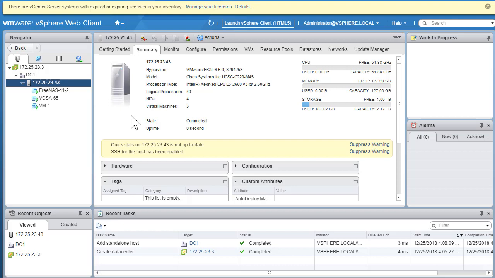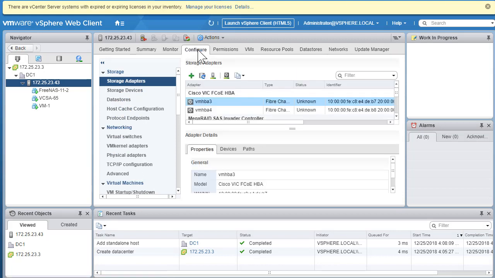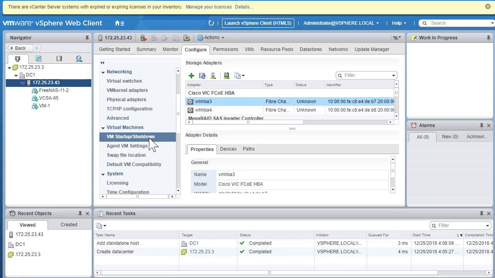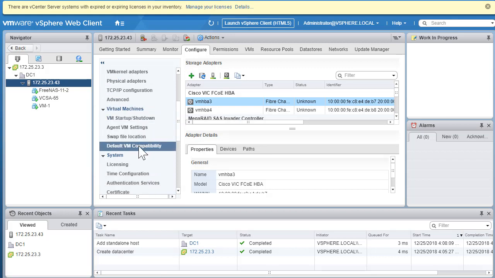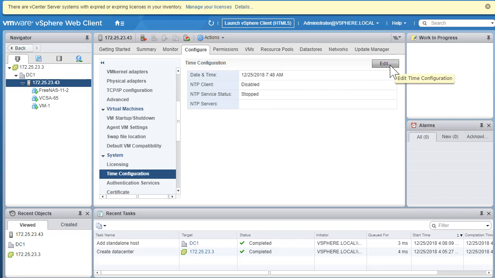So now let's go ahead and see how we can configure NTP clients on our newly added ESXi host. To configure the NTP on your host, go to your host, and once you're on your host, there are a couple of options, and one of the options says configure. Within the configure option, let's scroll down on these options. One of the options says time configuration. When you click on the time configuration, right now it shows your date and time, the NTP client is disabled, and the server status is also stopped right now. So we can go ahead and configure the NTP server.